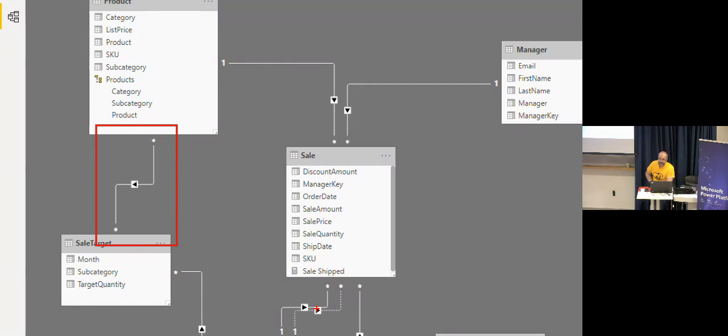This is the technique that you will use when a dimension table is relating to a fact table, and the fact table is at a higher level of granularity than the dimension table. The dimension table is at product level. Our targets are at subcategory level. So a many-to-many can help. There's a different type of many-to-many we'll talk about in a minute, where the dimensions are many-to-many. This is a fact table at a higher level of granularity than the dimension table.